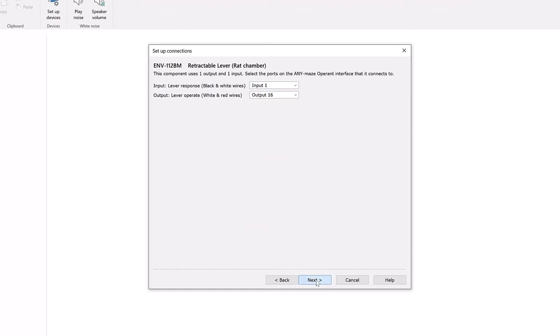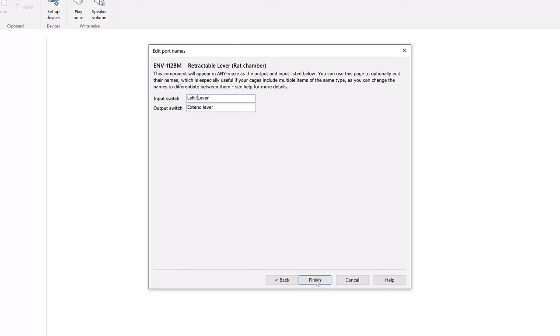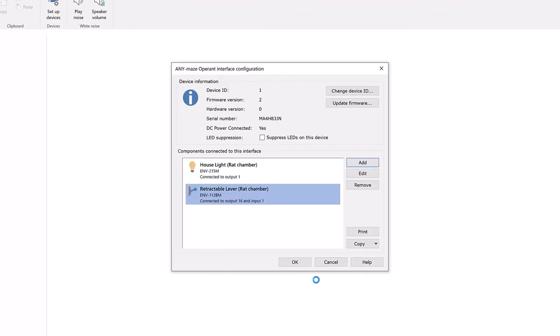So next. And here it's a good idea to change the name because we actually have 2 levers and we need to know which is which. So let's call it left lever. That's it. Now we have 2 components in our list, and we need to do this for each of our components.